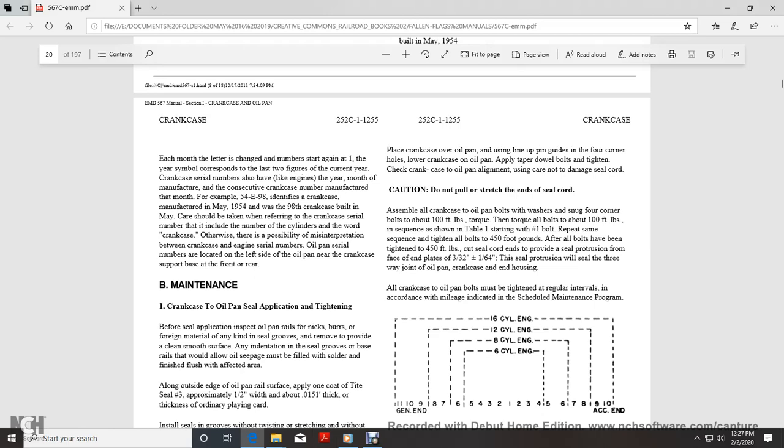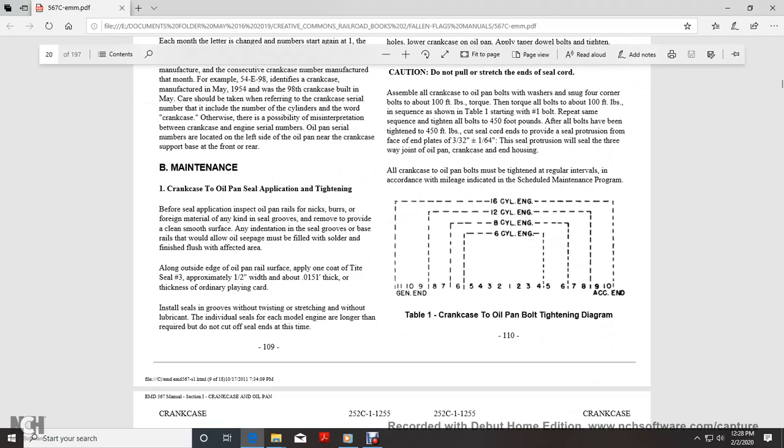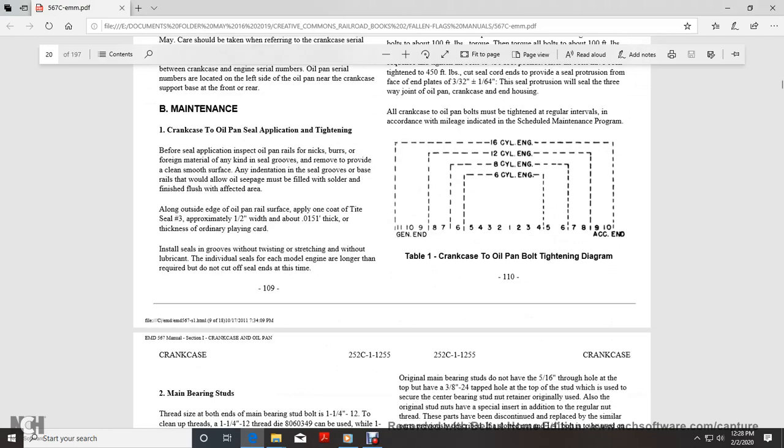All crankcase oil pan bolts should be tightened at regular intervals, in accordance with the mileage indicated in the scheduled maintenance program. Table 1 shows the crankcase oil pan tightening diagram.